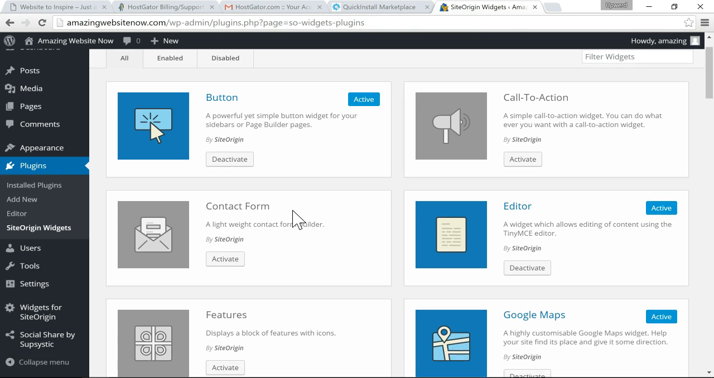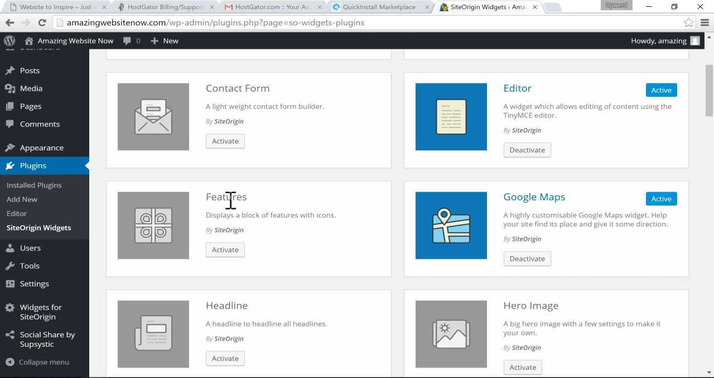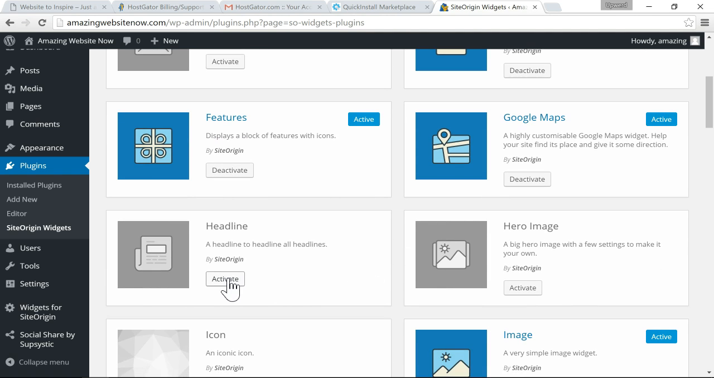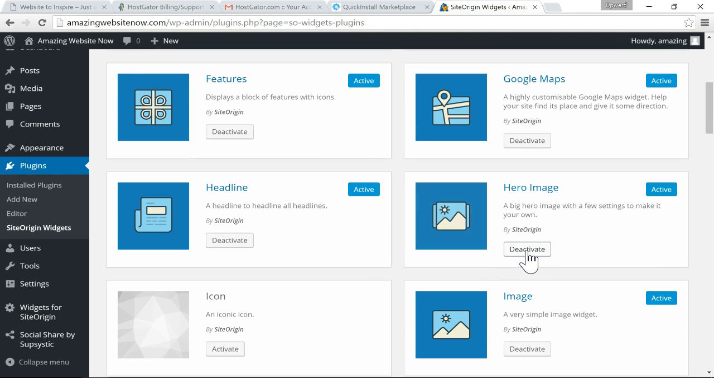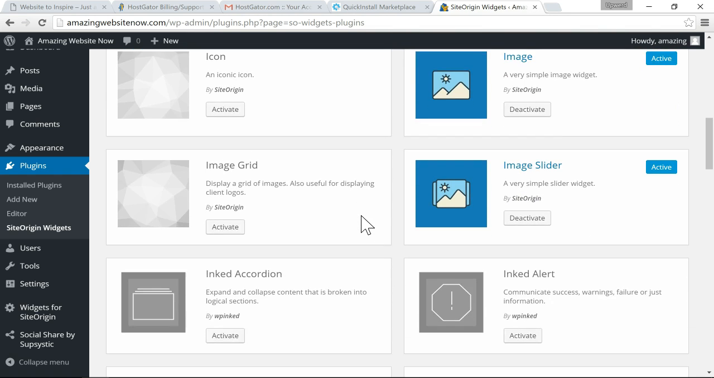We're going to need the features widget, so activate that. We need the Google Maps, that's already activated. We need the headline widget, so activate that. We need the hero image widget, you can activate that.